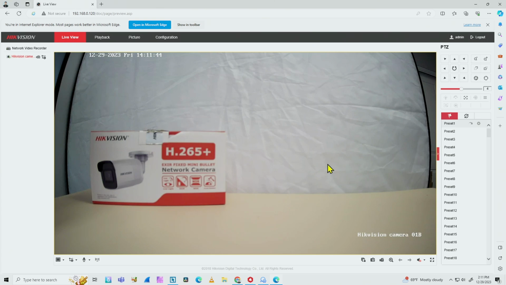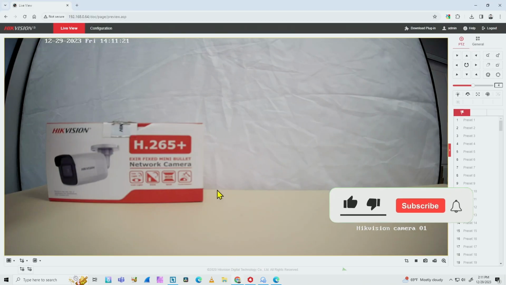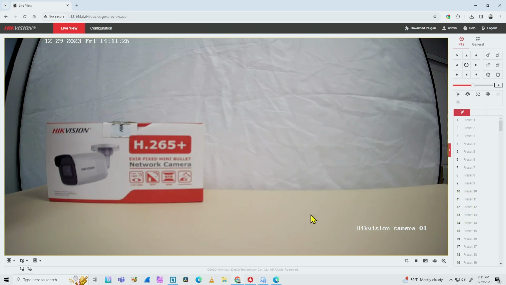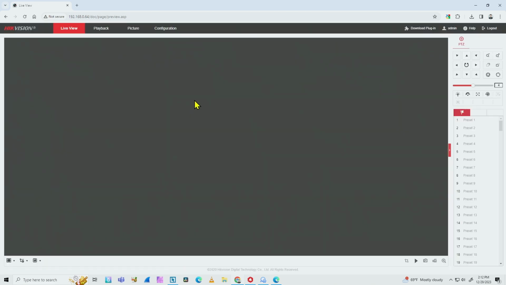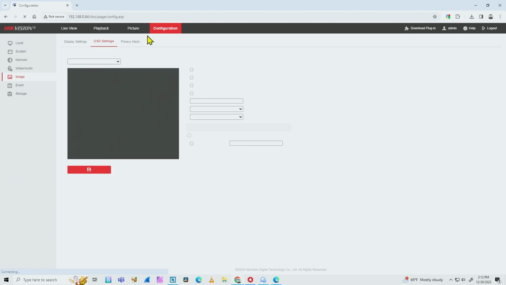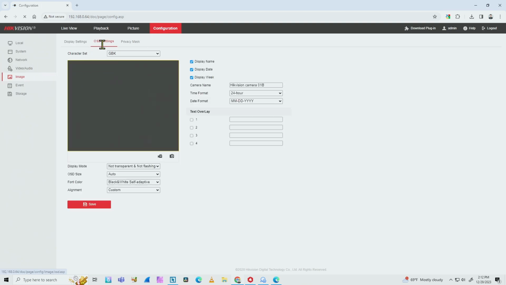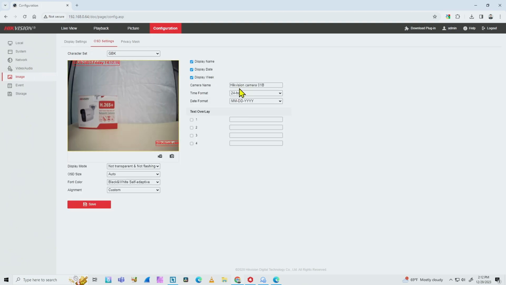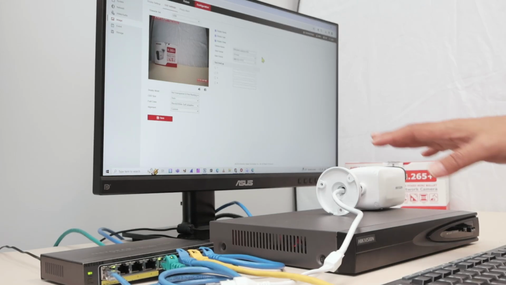If I come here to the camera, so directly to the camera, I see here Hikvision camera 01. Okay, so I'm loading the browser directly via this camera. Let me just reload here to see what happens, so you can understand better what happens between the NVR and the camera. Here we go, Hikvision camera 01B. If I go to the configuration of the camera, just to check the image and OSD settings as well, I see here Hikvision camera 01B, which means the NVR is changing the camera's name.